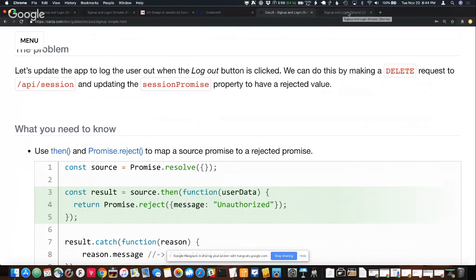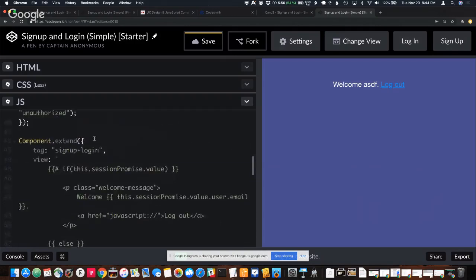Why do we do that? For this line, right? If we make the delete call to delete the session, we've got to update session promise so that this returns false. And that's why we want to set session promise to a promise that is rejected. That was a lot of words. What questions? Can I answer questions about that?